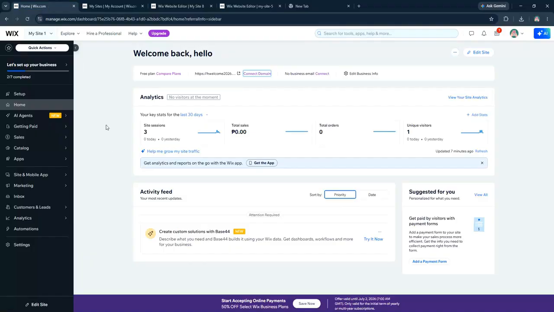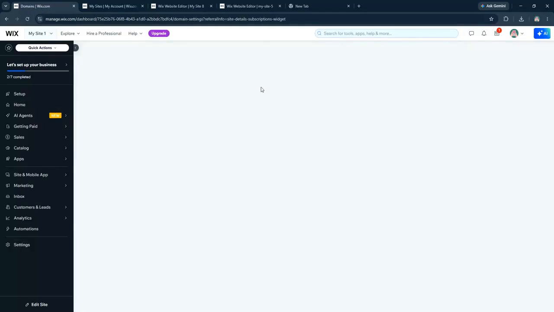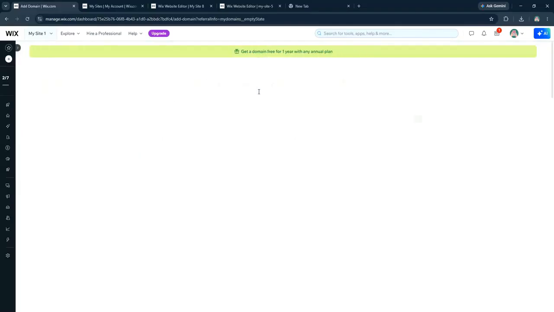First, go to the Wix website and log into your account. Once you're in, look at the top menu and click on Domains. This will take you to the domain management page. Here, you should see an option that says Get a new domain.